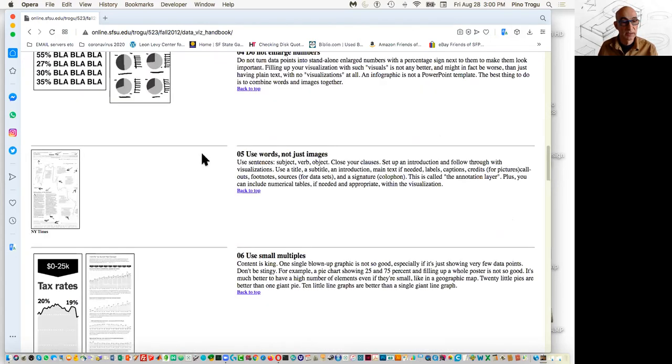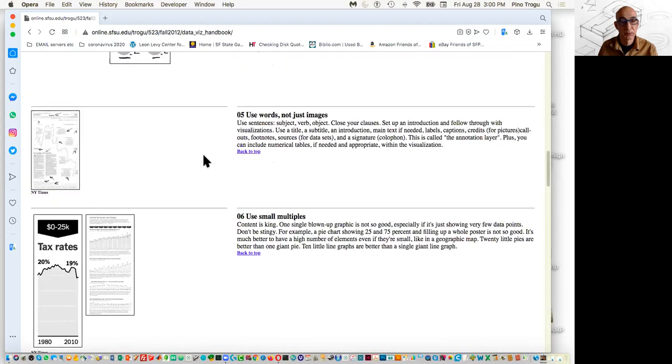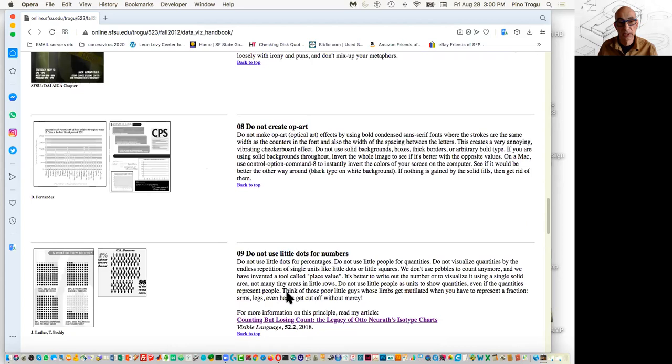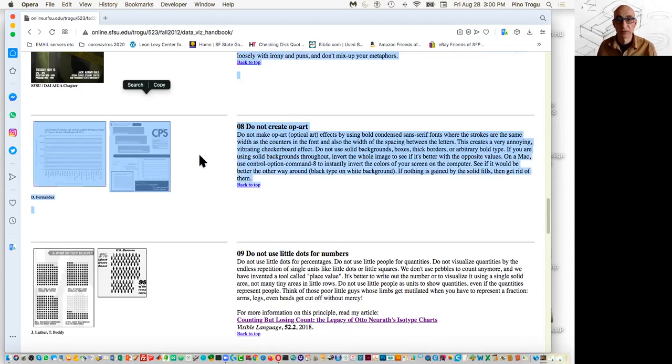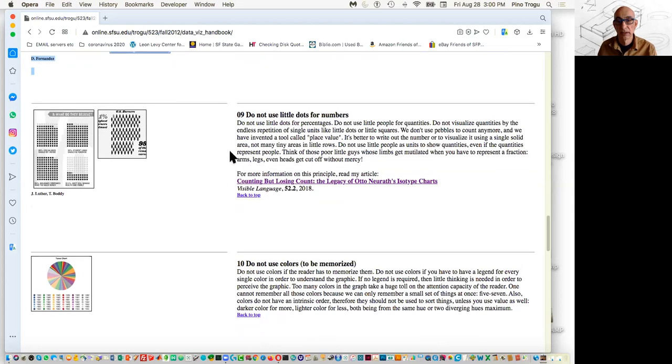Now there's more things. Let me see. Maybe I'll just pick the most important ones for the project. Type-related rule just means try not to do funny stuff with type. So screening type, making it reversed, mostly, especially if it's main text. And then of course, rule number nine is the one pertaining to this article that I wrote, which I hope you have read already, which is basically a critique of using little men or little dots for data, okay? So please read the article.